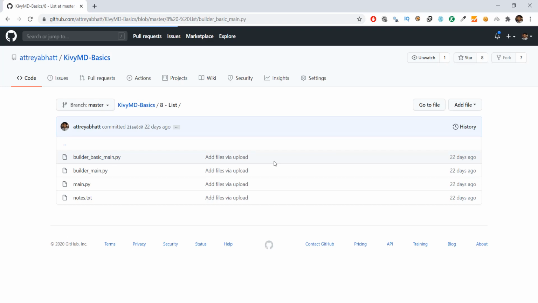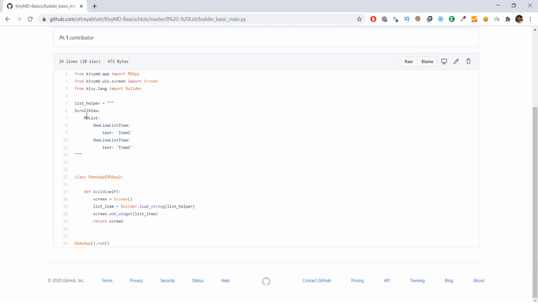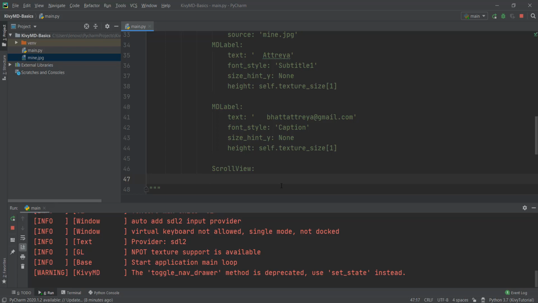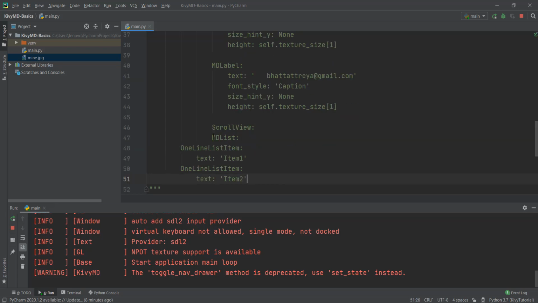And over here, let's wait for it to open. Over here, you can see we have a scroll view which we just created, and it requires this MDList, and then we can create our items inside it. So let's just copy this MDList from here and paste it inside our scroll view. We are just gonna press paste and make sure everything is formatted properly.